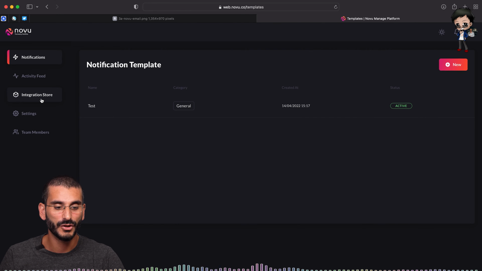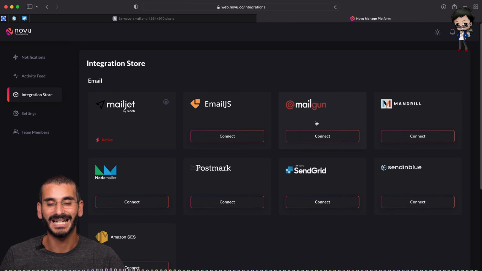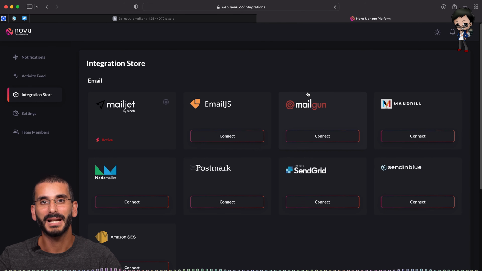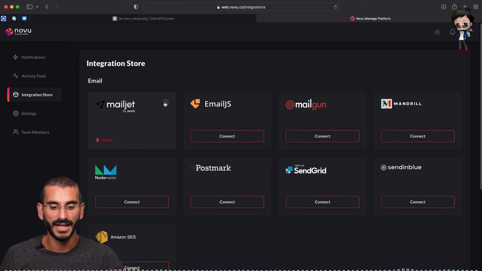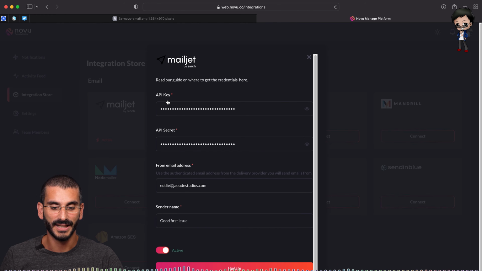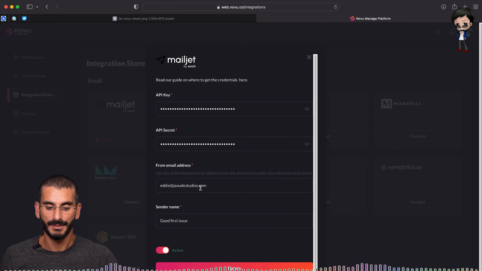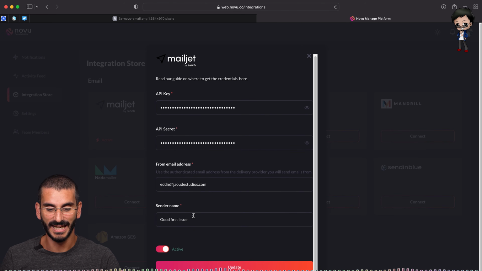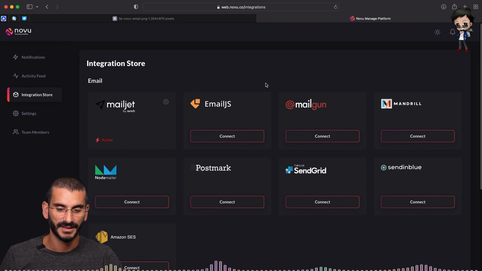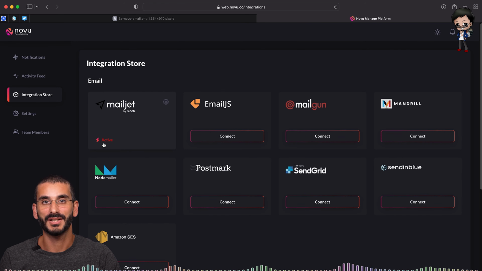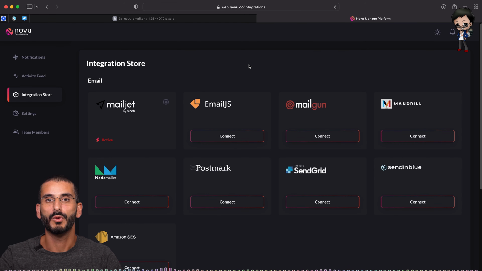Then the first thing we want to do is go to the integration store, and you need to connect one of the mail services. Novu doesn't actually send the mail, it uses one of the mail platforms or SMS platforms to send it, but it handles all that abstraction for you. I signed up for Mailjet, and you click on connect on the one that you want. In this case, if I wanted to use Mailjet, I input my API key from the Mailjet platform, the API secret, and I put in the from address and also the sender name. You can enable and disable and update this as you need to, and you can connect multiple ones if you need. Now you can see this one is active because it's the one that I've connected, and as you connect more, they will become active.